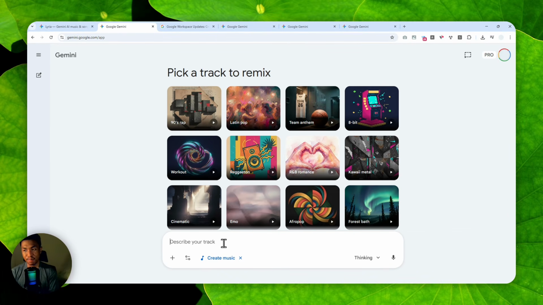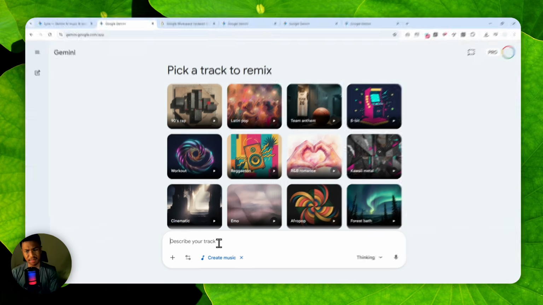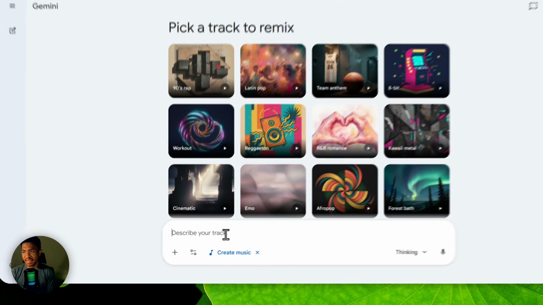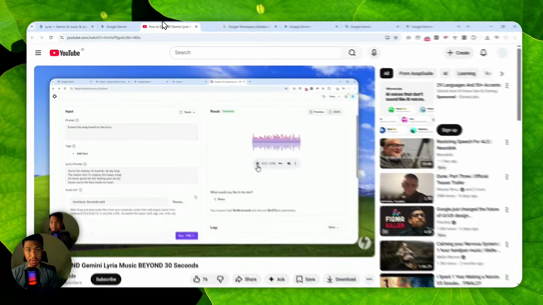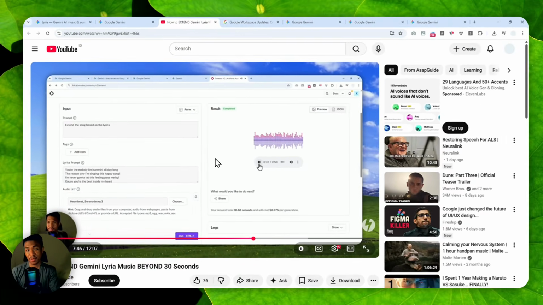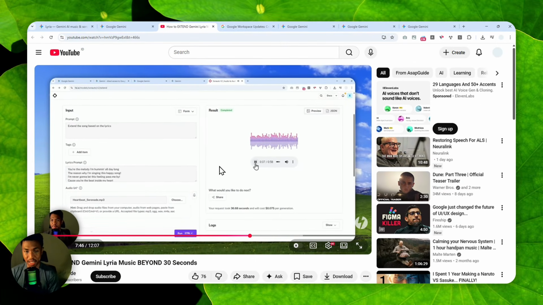But perhaps the biggest problem of that model was that you can only generate 30 seconds of audio, which is not bad, but it's not very useful in some situations. I mean, you cannot even use it for your video project, for example. It's just too short. And I actually had to find some ways to extend the duration of the audio. I have made a video about it. If you're interested, you can check that video on my channel.